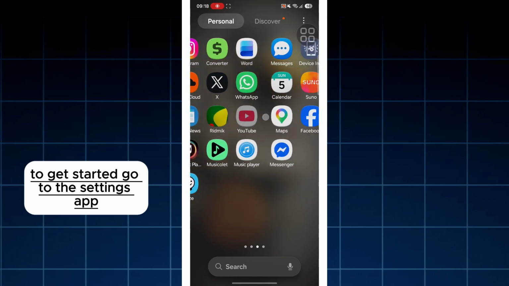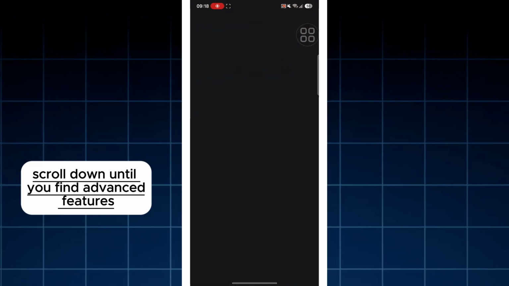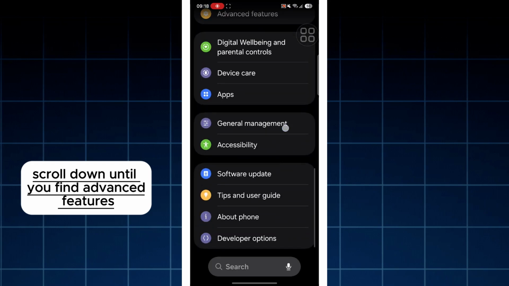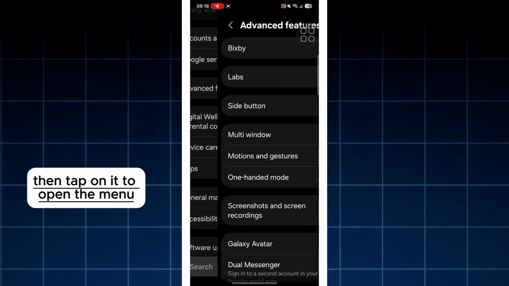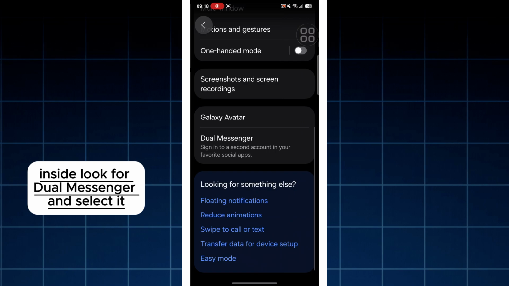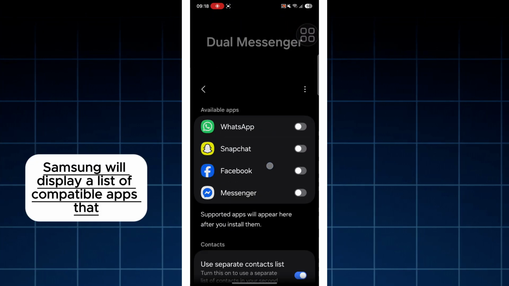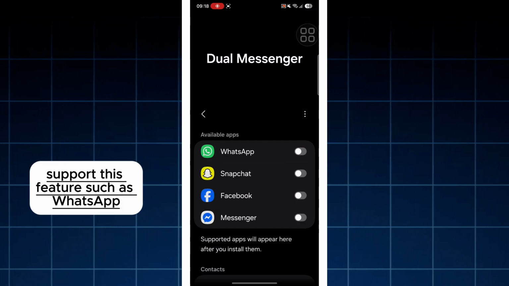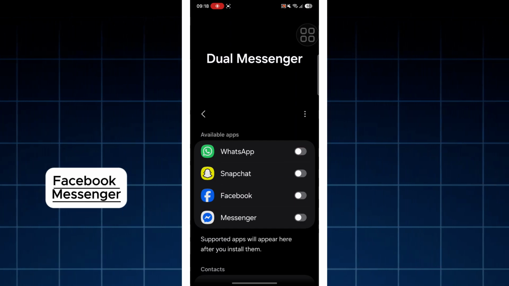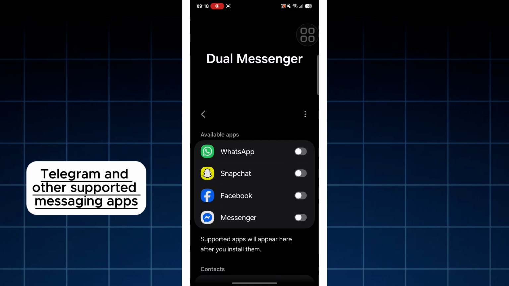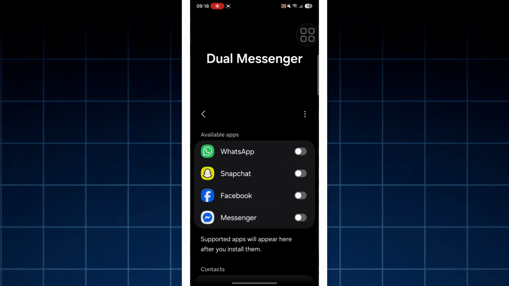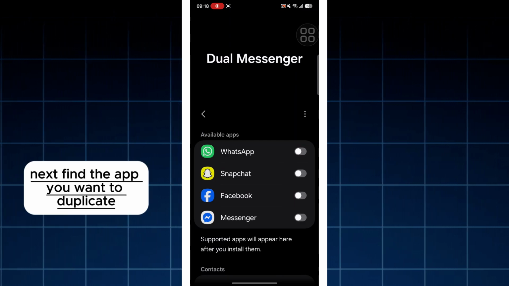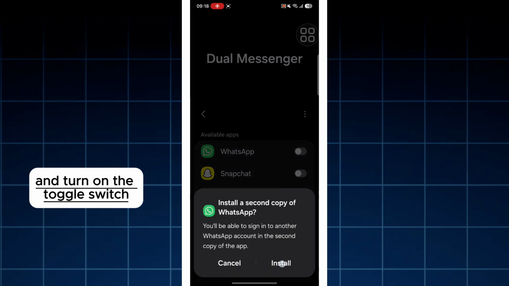To get started, go to the Settings app. Scroll down until you find Advanced Features, then tap on it to open the menu. Inside, look for Dual Messenger and select it. Samsung will display a list of compatible apps that support this feature, such as WhatsApp, Facebook Messenger, Telegram, and other supported messaging apps. Next, find the app you want to duplicate and turn on the toggle switch beside it.